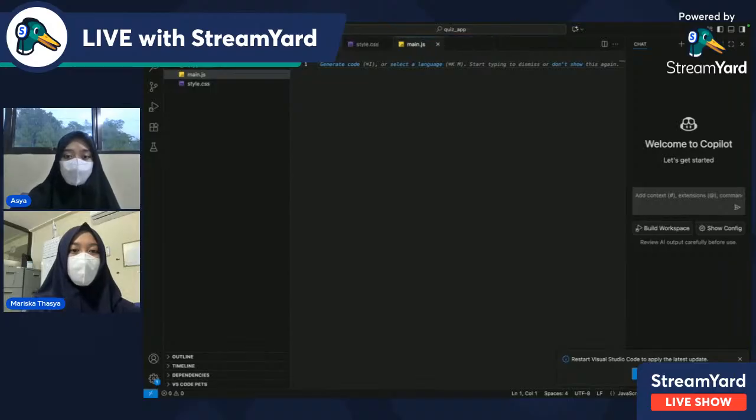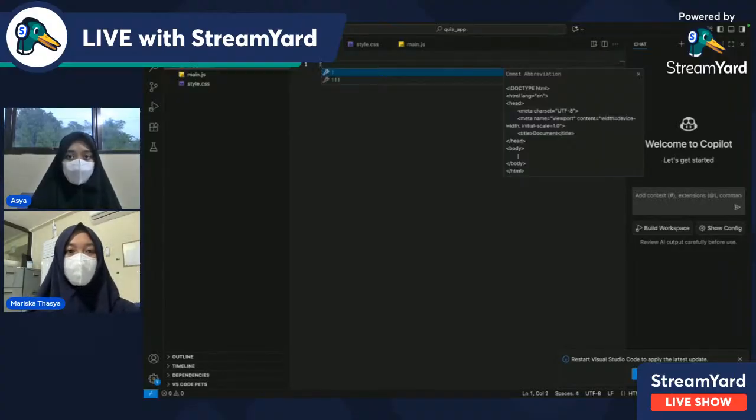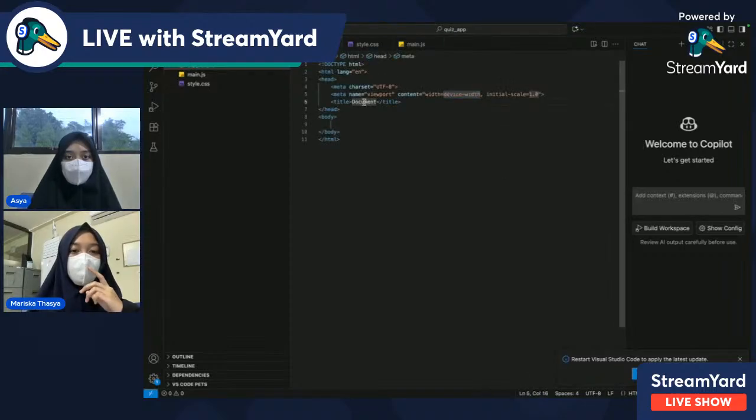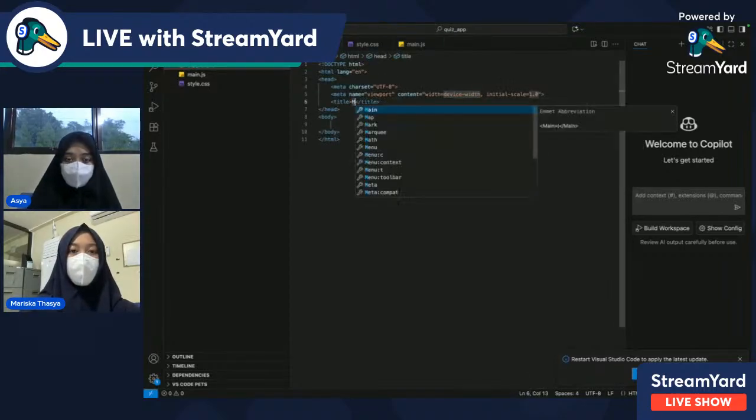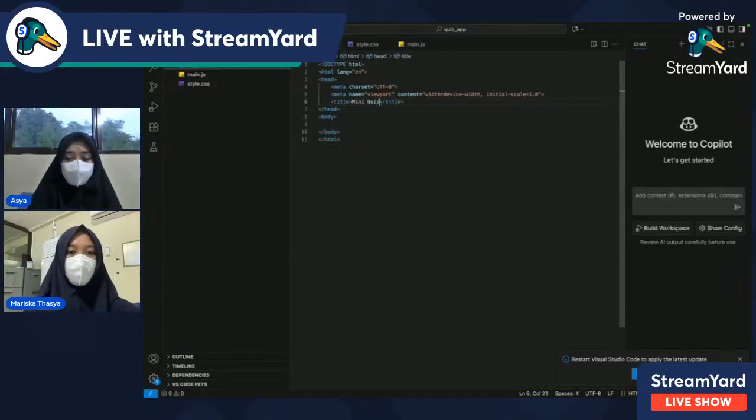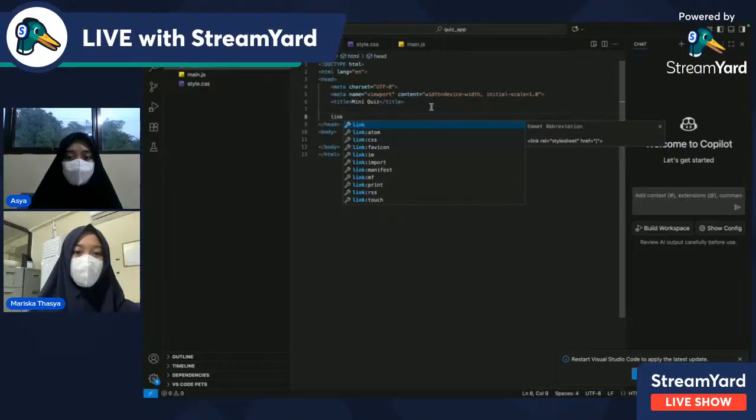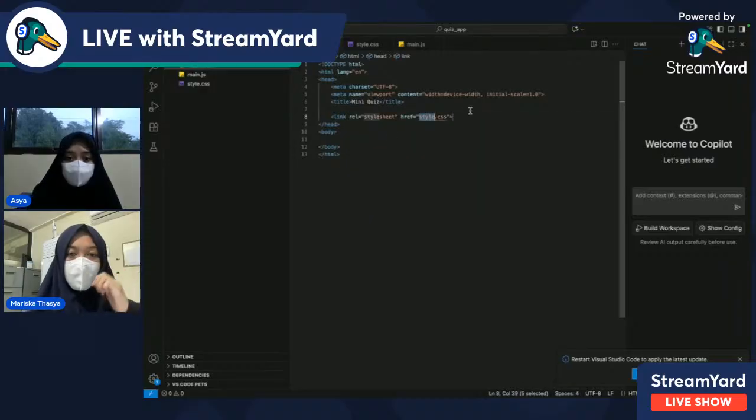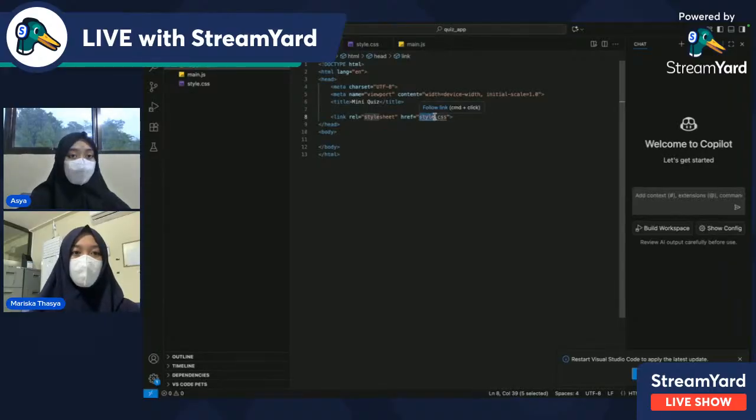Okay, so first we will code in index.html. For the first step, you guys can press shift and exclamation mark together on your keyboard and press enter. So we can change the title here to mini quiz, and we can connect the CSS to the HTML file using link, and we choose the CSS one. And here you guys can write your CSS file.